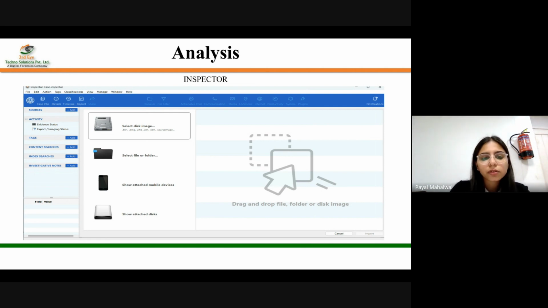In inspector, we can also do collection of our mobile device. So a third option of show attached mobile device is also given. And we have the fourth option of showing any kind of attached disks. On the left pane, you can see the sources. You can add the source. The second option that you see is activity, the evidence status, any kind of processing activity.